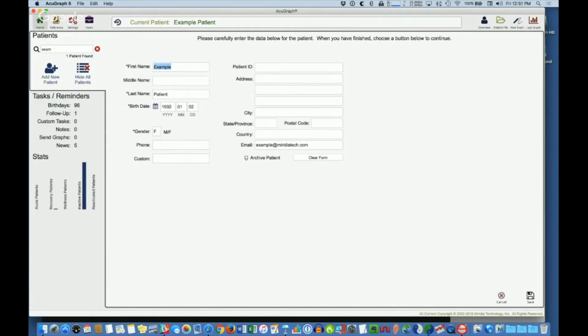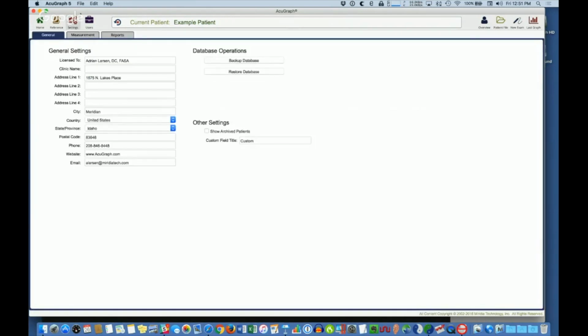Now, if you put somebody in an archive status and you can't find them anymore and you want to unarchive them, then you go up here to settings, the top of the screen, and right here under other settings, you click show archived patients. And then the archived patients will show up in your list. You can select the one you want, unarchive that patient, and change the status like that. So pretty easy to handle.